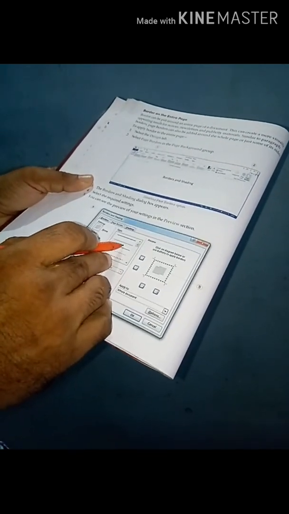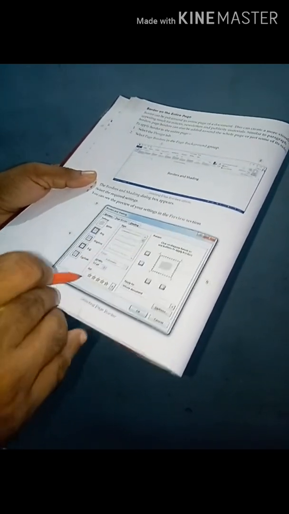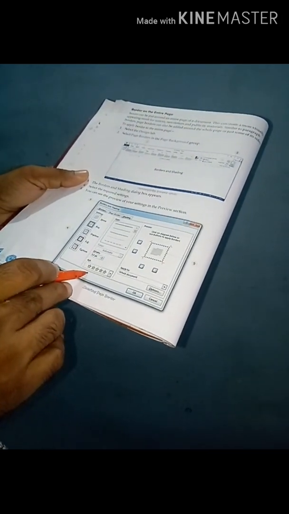Okay, then it's the page border, and the page border displays this type of format. You can select only the line style, or you can select a different design style, then the art style, where you select a different type of format. Then click on OK, and the page border is automatically displayed.